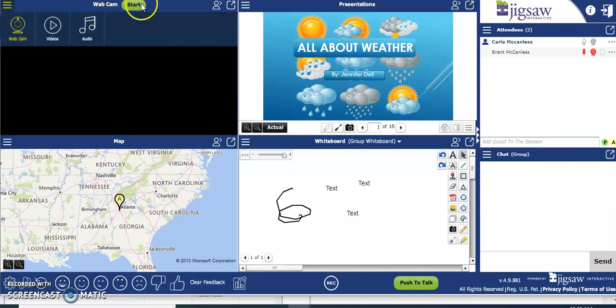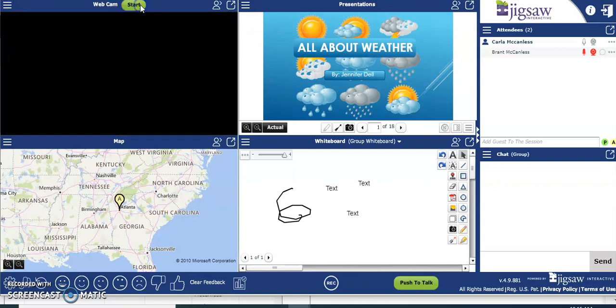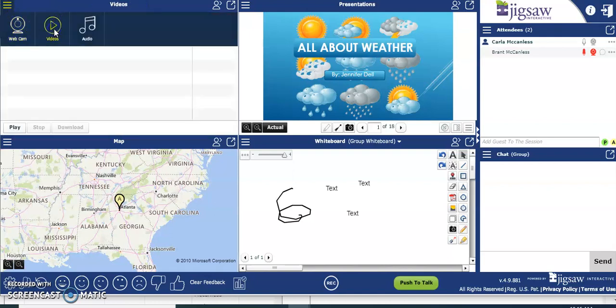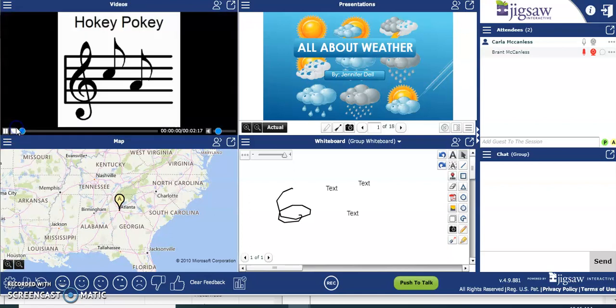So up here on the left side, you have your webcam, and if you come over here to these little drop-down boxes, you see there's a webcam, there's videos, and there's audio. So for the webcam, you just go up here to Start, and I do not want you to see my face today, but that's how you would see your webcam. Videos, you're going to click on that, and it's going to pull up a list. I only have one video in here, but if you had a big list, you choose the one you want. You click play.